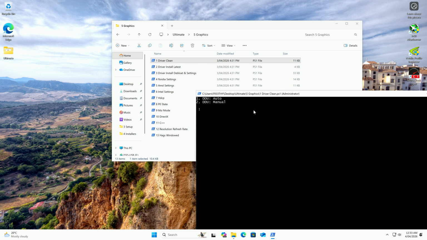I've got two options here. DDU Auto will automatically remove everything, okay? That'll remove all your sound drivers and all graphics drivers and do it automatically. Manual will give you the option to choose. So manual comes in use where you don't want to uninstall Realtek audio, but you just want to uninstall your graphics driver, or say you have an iGPU and a normal GPU, but you just want to uninstall one of them. That's when you would use manual. So we'll use auto today. Actually, I'll show you guys both.